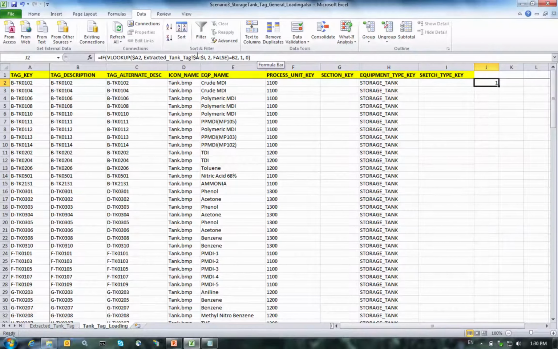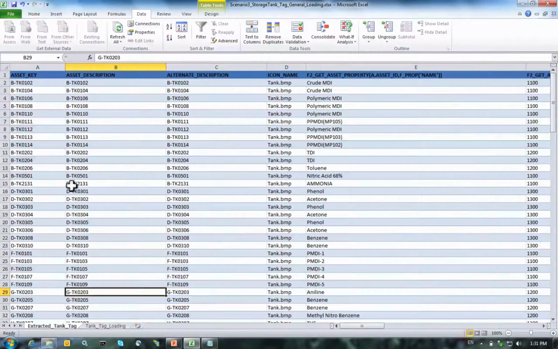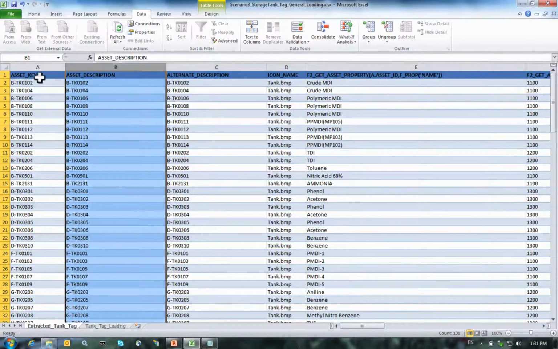If you look at the formula here, first it has a VLOOKUP. It uses the A2 column, which is the key, to look up from a table. Which table? The extracted tank tag sheet, the first sheet, from column A to column I. You use this tag key to look up from the data you extracted, and get the second column, that is the 2 here. The second column is the description, and then compare that with B2. B2 is my original description, and if it's the same, then you return 1. If it's not the same, you return 0. So this 1 means my description here is identical to the description there, because I matched by the asset key to look up the correct data.